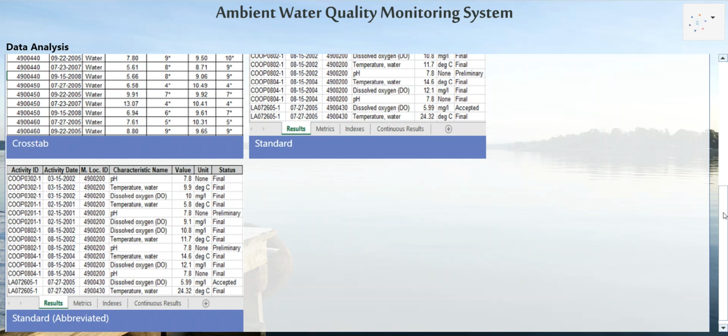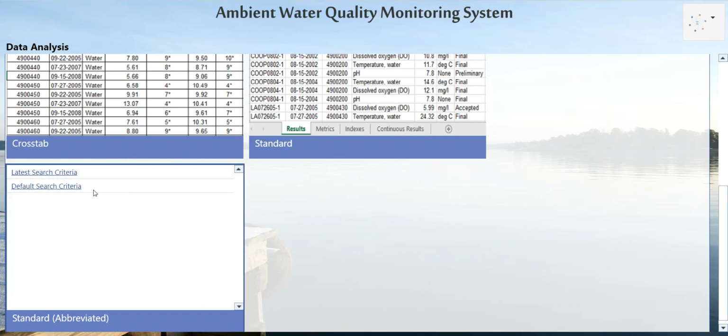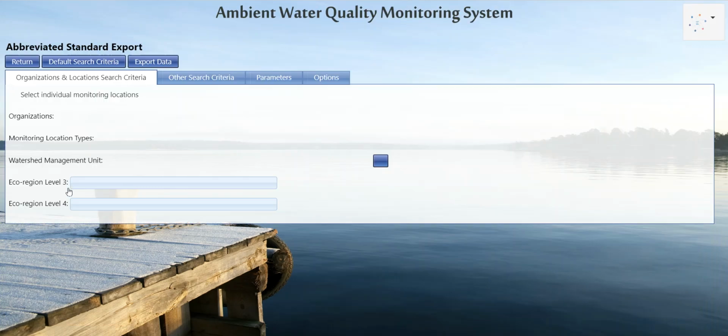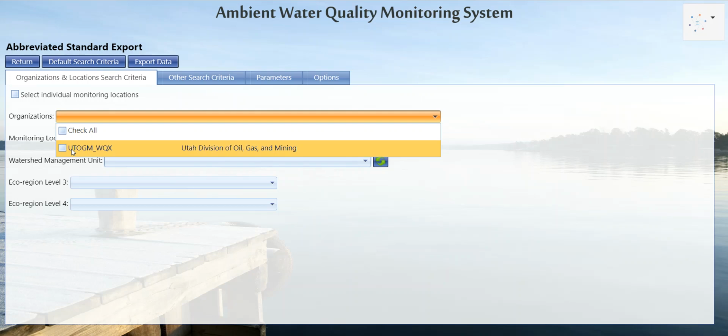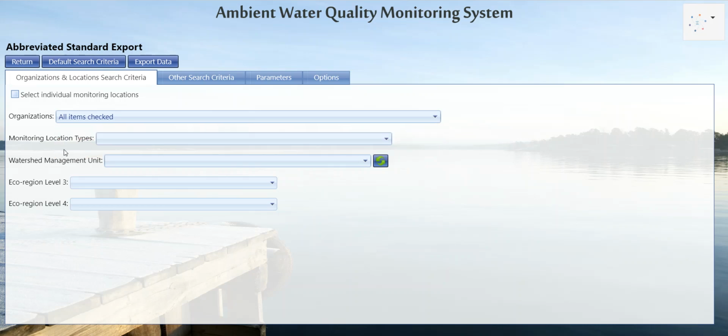The order of operations for both will be exactly the same, but I'll hover over standard abbreviated and click default search criteria. I could select individual monitoring locations, or if I was interested in them all, I could just select Utah Division of Oil, Gas, and Mining. If I was interested in certain types of monitoring locations, I could define that here, but I'm just going to look at all monitoring locations. I might narrow it down by project in the next step.